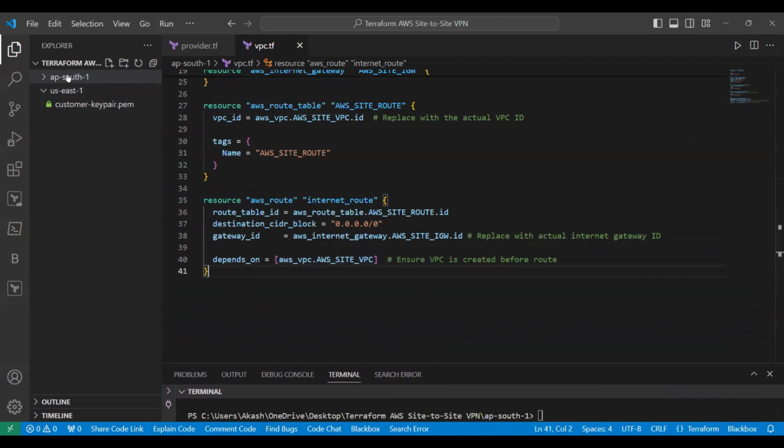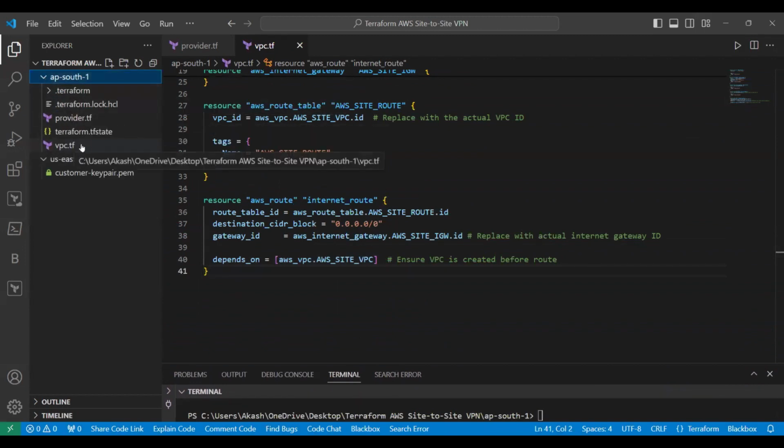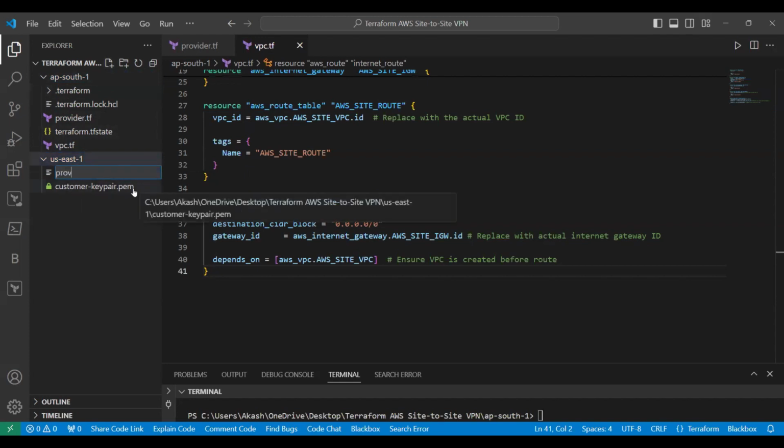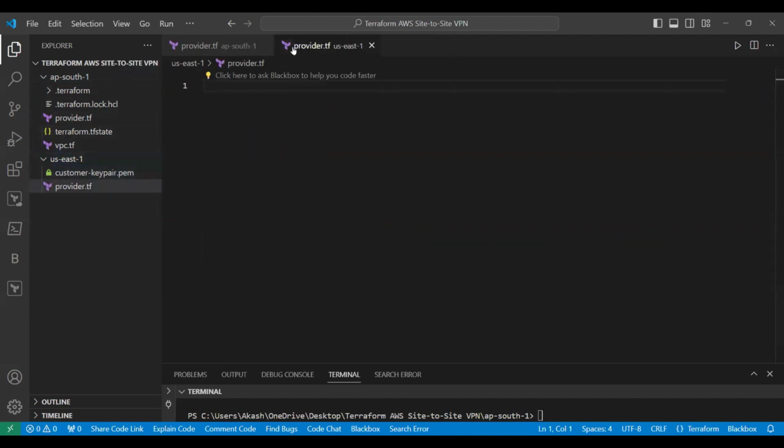Now here you can find a provider.tf and vpc.tf file in ap-south-1. Now as you can see in us-east-1, there are 2 files. So just create one called provider.tf, and just create another file which is vpc.tf.